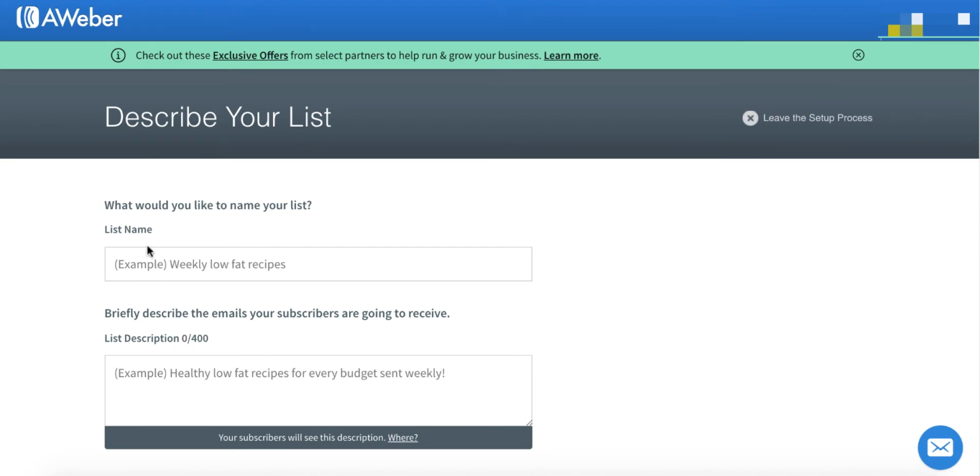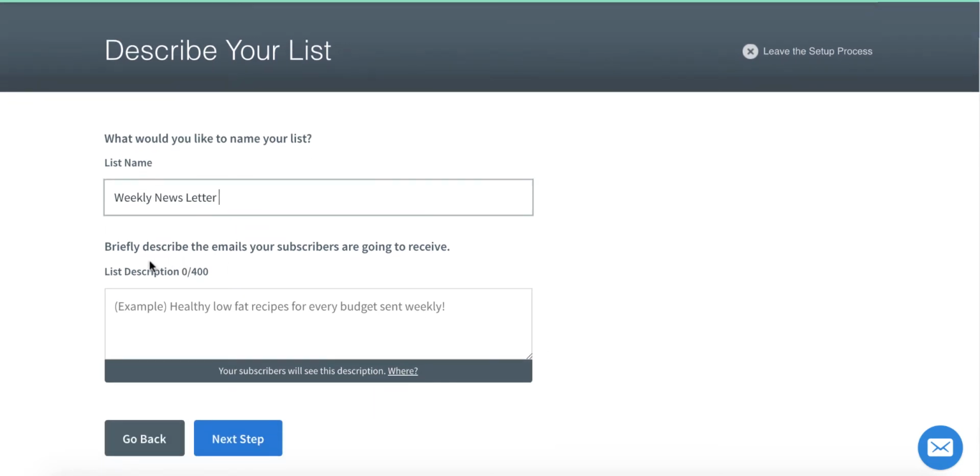And here you need to name your list. So you can say weekly newsletter, or something like blog visitors or whatever it is. It's only for your purpose, and it is also visible to people when they are trying to unsubscribe. So just keep any name that you can be sure about, what it is and how you are using this list, and then give a description of the list.